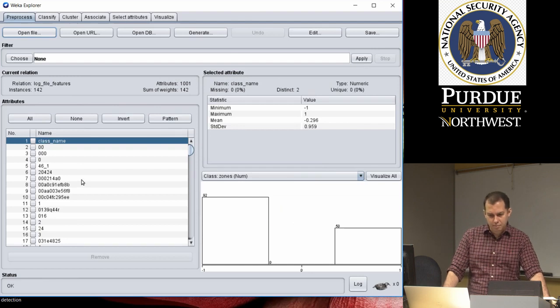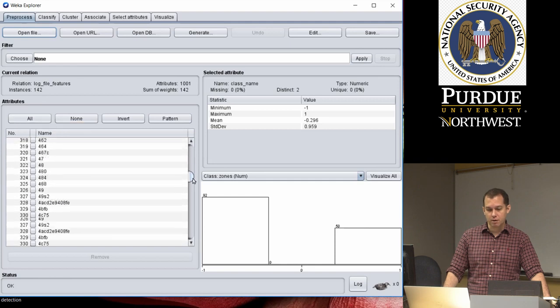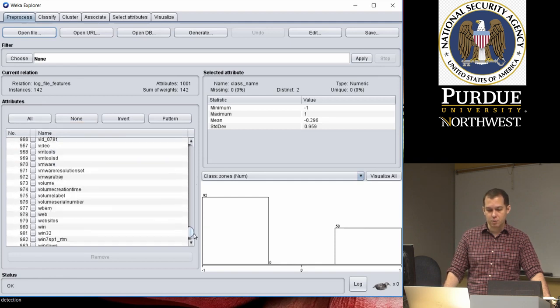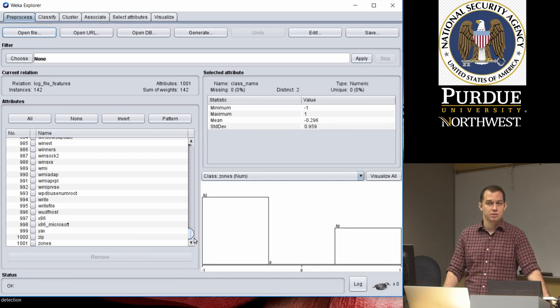So I have class name. Plus we can see once again all the features. We can also see that there's 1,001 attributes because there's 1,000 features and one label class column. We have 142 in total. We can scroll down here and see all the feature names. See that some are words and some are numbers, as we discussed before.